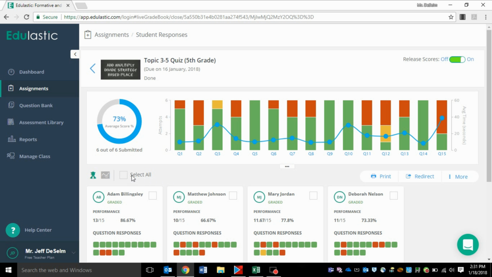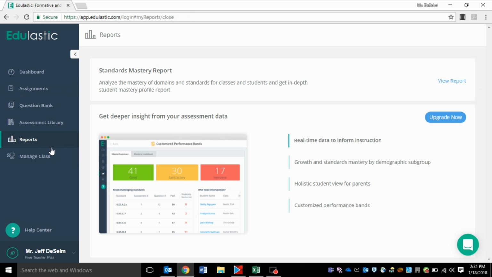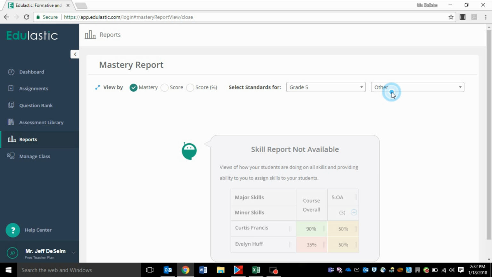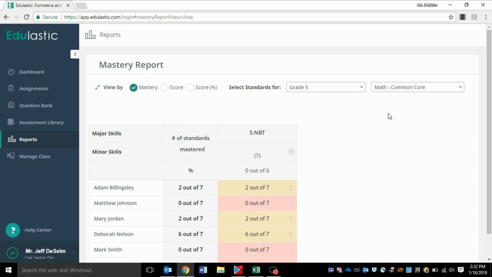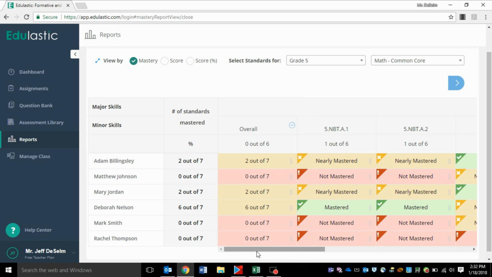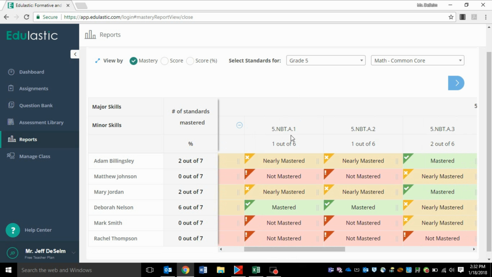The last thing I can do here is click on Reports. What I can do here is check out a different layout of the standard mastery for this particular assessment. All I have to do is set my filters here. This was a grade 5 assessment, and I attached Common Core standards to it. You'll be able to see each student right here down the left-hand side. And I can see some of the standards here. If I expand it, I can get an even more detailed view of each indicator and whether or not the student has mastered it yet or not, according to this assessment.